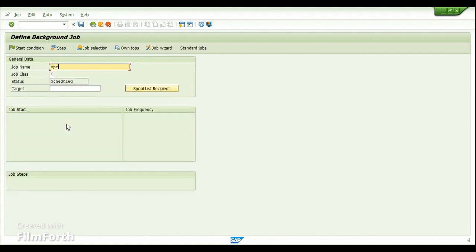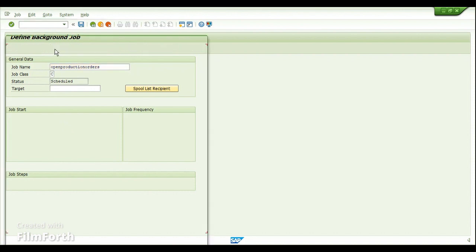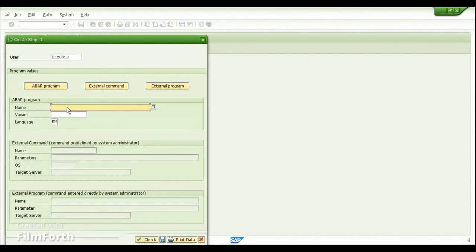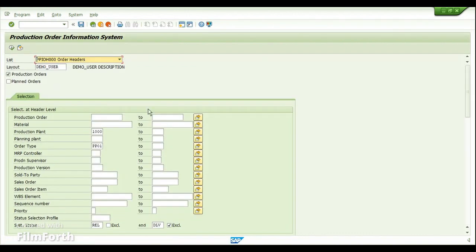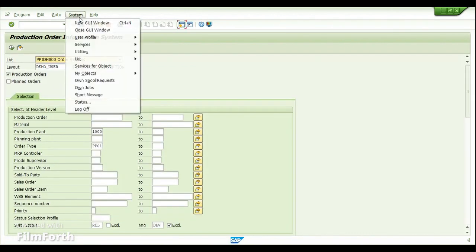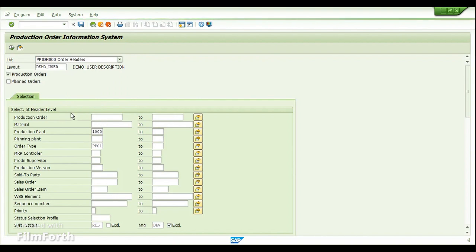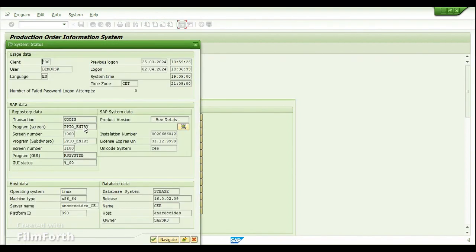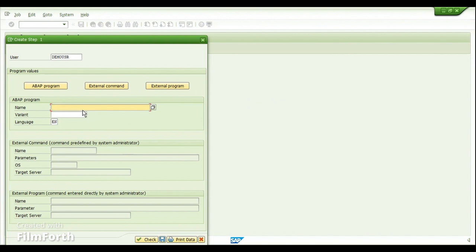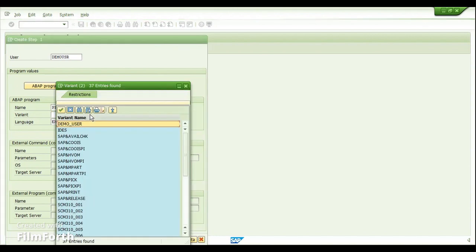Here I'm going to type the name as open production orders, and then the next step is to specify the above program name. How do you see the program name? You go to the transaction, click on system, and then click on status. Here you will see the program name. Here is the program name, PPIO underscore entry. Go back to this and just paste the program, and after that you are going to choose the variant. We have created the variant earlier, so choose it from the drop down.